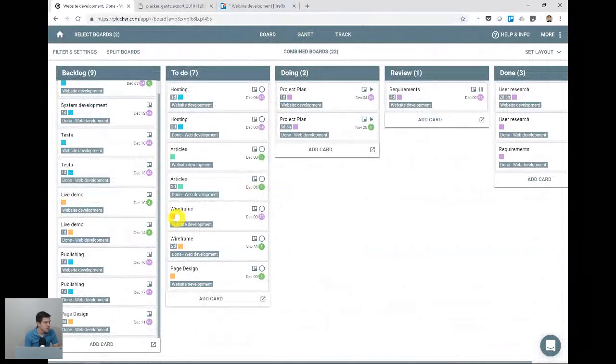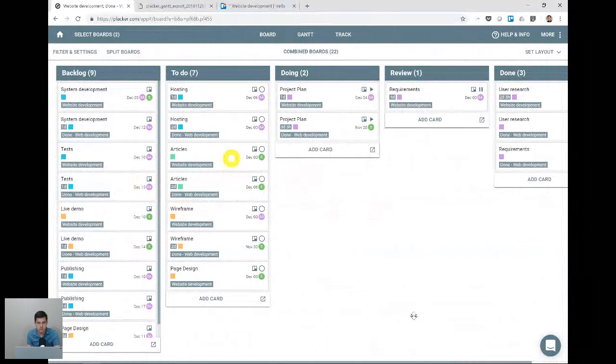Well, this depends on each case, right? So maybe something you could do is create one big board and use filters so you don't get overwhelmed with the number of cards. For example, I have a lot of cards here, and it's hard for me to understand and to not get lost in the number of cards. So the first tip here is to select and filter the information that you need right now.